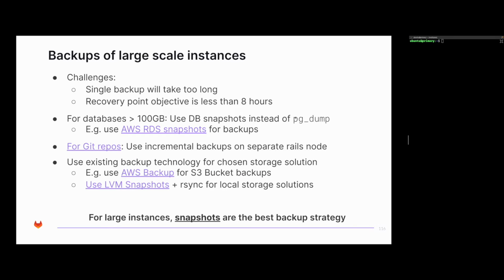Once you scale and your instance grows, you have to look at your backup strategy. Because once you go beyond a certain size, for example, more than 100 gigabytes of database or terabytes of Git repository data, then running a simple GitLab backup will take way too long. I've seen backups running for 48 hours or longer. And we say that if a backup runs more than 8 hours, it's too long.